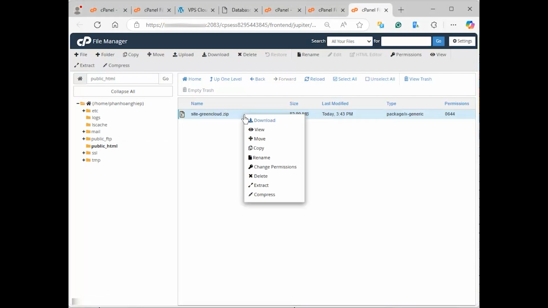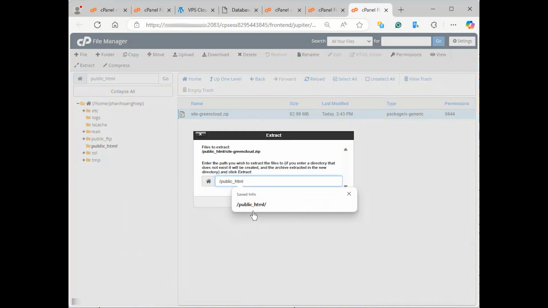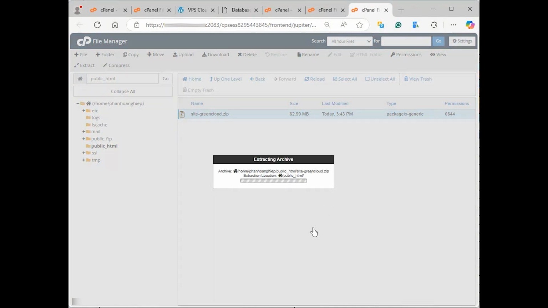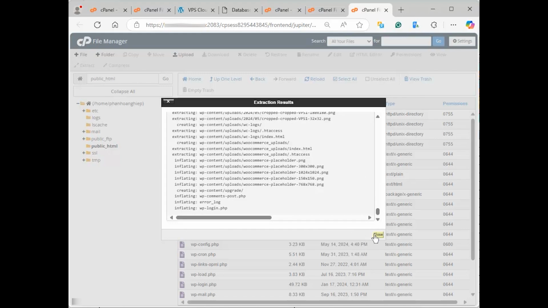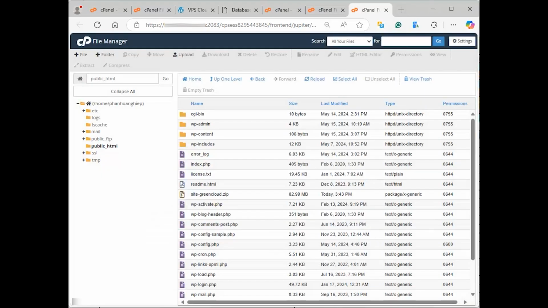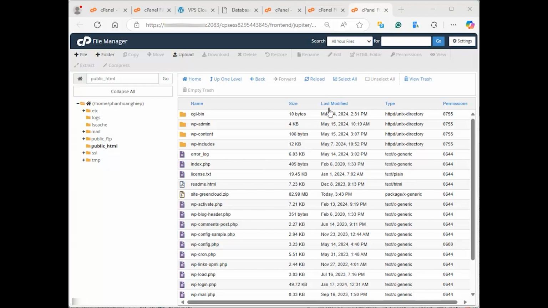Right-click the folder and select Extract. This will ask you for a confirmation of the location. Make sure that you're extracting everything into the right folder and click Extract Files. Once that's done, it'll show you a list of files compressed. Like before, reload the interface and all your new files will have appeared in the new folder. This is how you upload your website in cPanel.